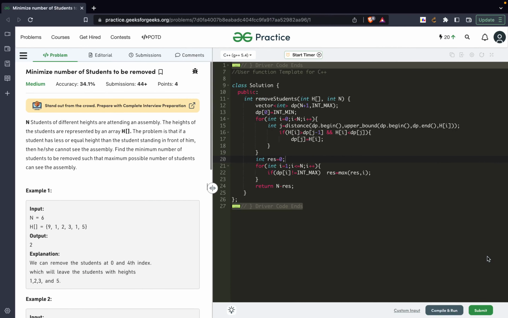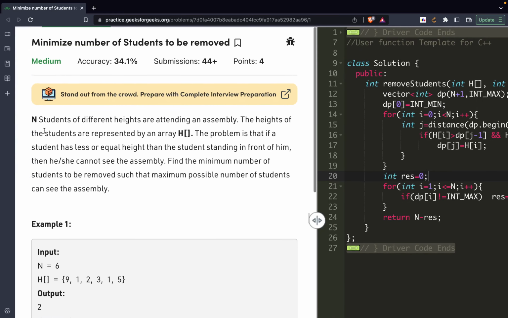Hi guys, in this particular video we'll be discussing the problem of the day for Geeks for 3rd of January. The problem's name is minimize number of students to be removed. It's a very interesting problem, and the problem states that n students of different heights are standing, attending an assembly. The heights of students are represented by an array h.